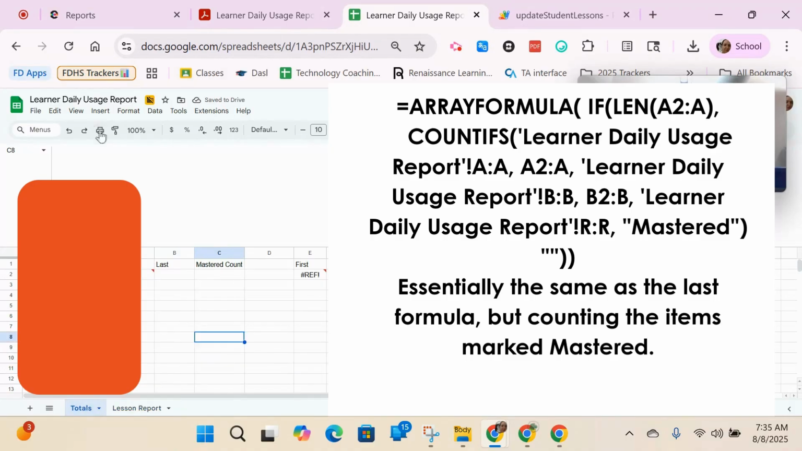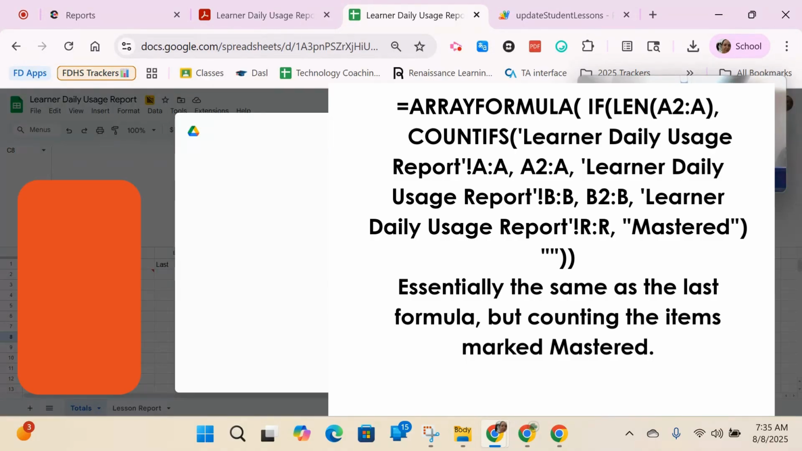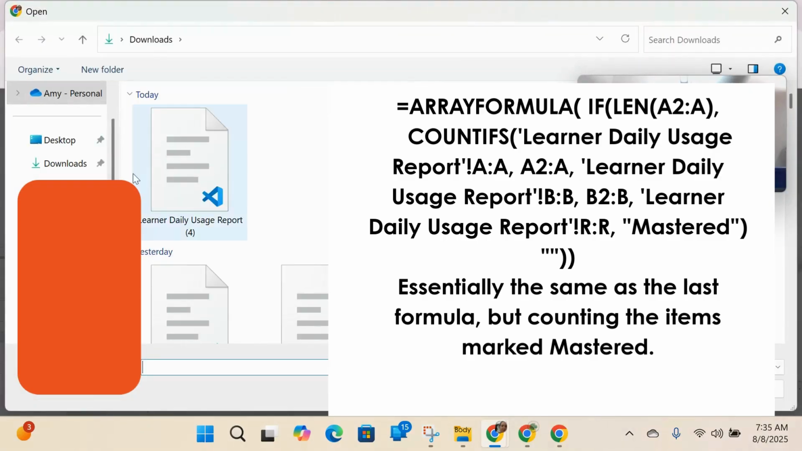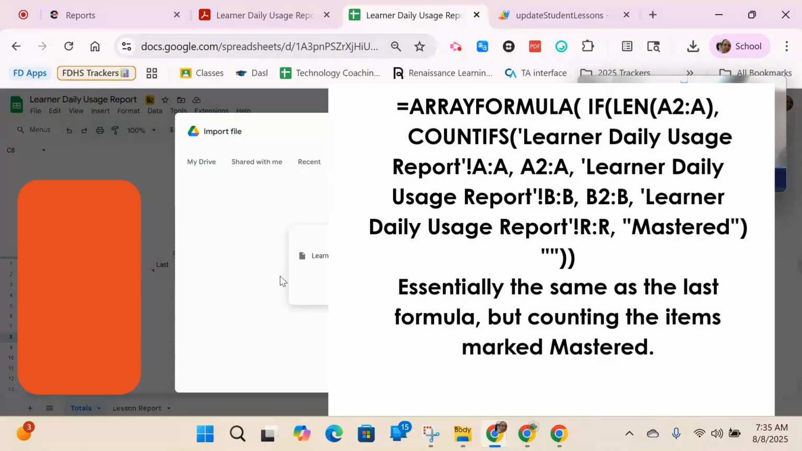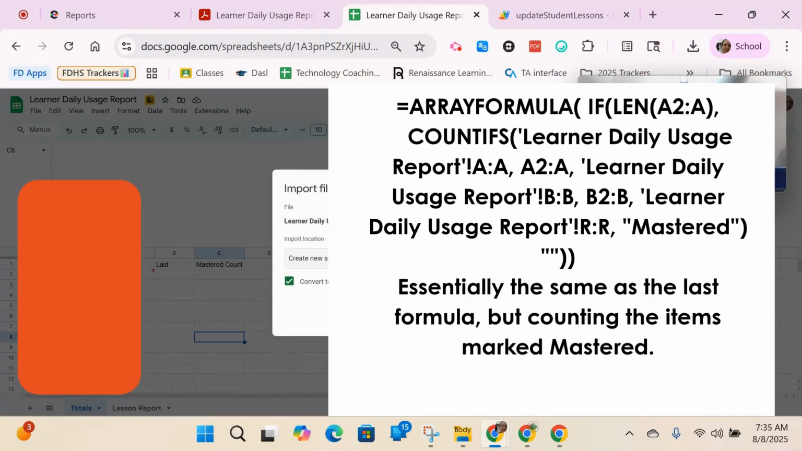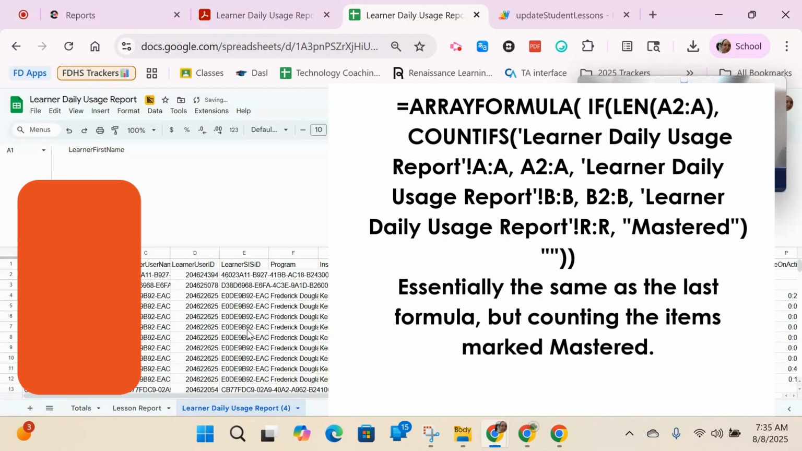Okay, so now it's referring to a sheet that's not there, but I'm going to go to File, and every single day I can download a new file, and I can import it in here and use that formula. So I'm going to go to the Learner Daily Usage Report, go ahead and open it, and this is where the magic is. I'm going to click Insert New Sheet. It's going to detect it automatically, import data, and it puts it in. Now notice it has this 4 at the end, so I have to change this because I have to have this sheet say exactly what it says in the formula. So it says Learner Daily Usage Report.